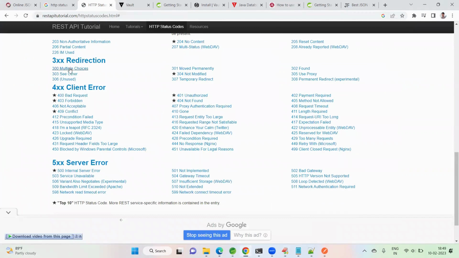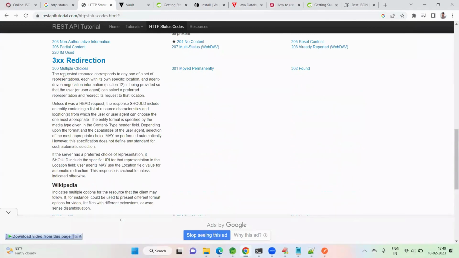300 is not much important. Multiple choice. Let's see what that is. The requested resource corresponds to any one of a set of representations, each with its own specific location, so that the user can choose a preferred representation. The response should include an entity containing a list of resource characteristics and locations. So for a multiple choice kind of operation we can use the 300.